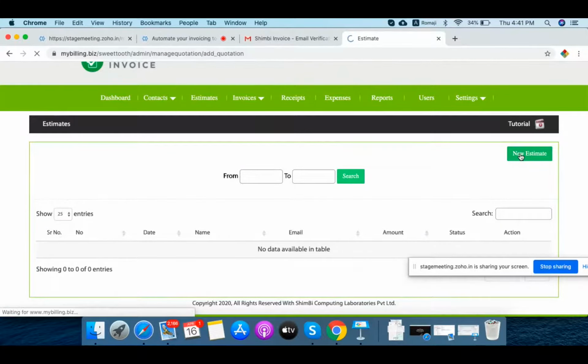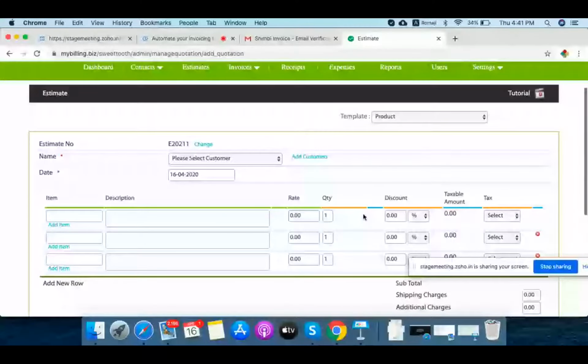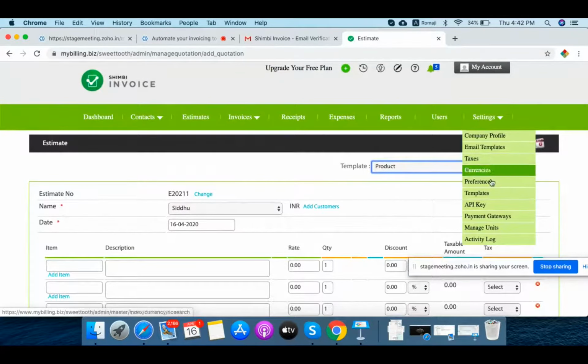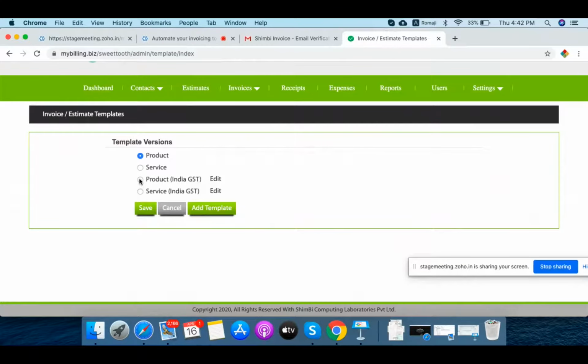So there is a big party going to happen at Mr. Sidhu's home, and he wants to order a big cake, but for that he asked you for an estimate. So let's see. I want to send the estimate. What I want to do here is select a customer. First I go and select the proper template. By the way, if you want to avoid doing this every time, let me show you quickly. You can go to the templates and select which is the default. So let's try service this time.